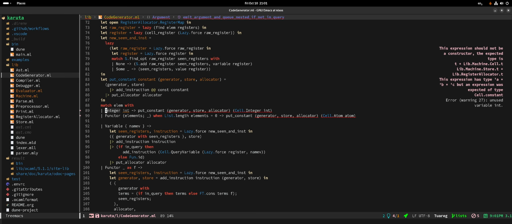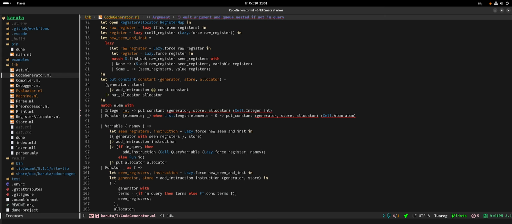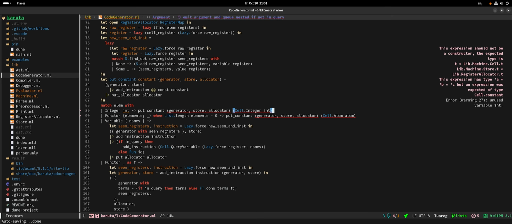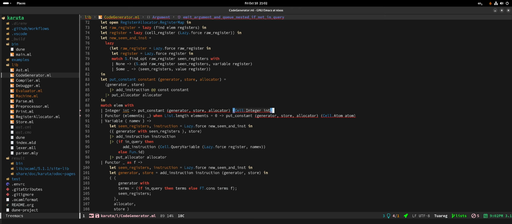Something like that. So what's the problem? These expressions should not be a constructor. The expected type is blah blah blah. What do you mean? Oh, it's swap it. Okay.